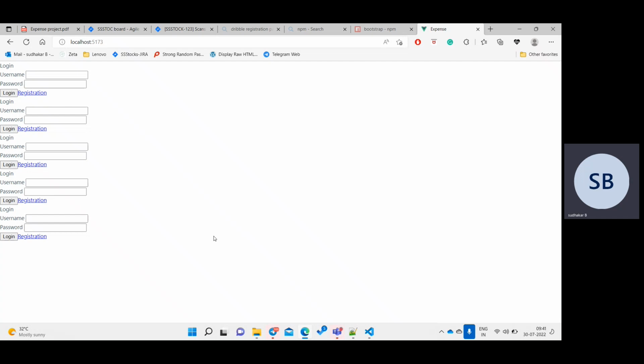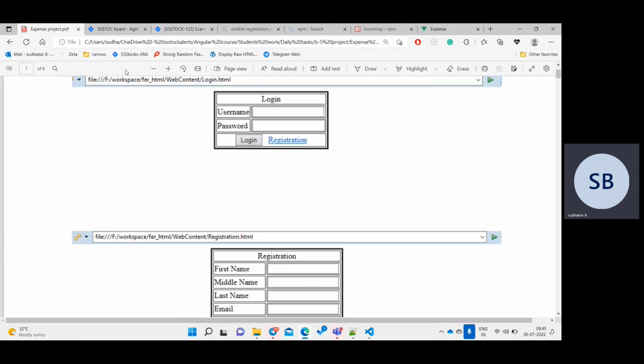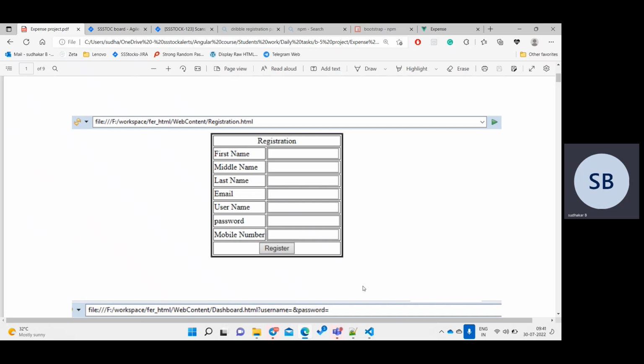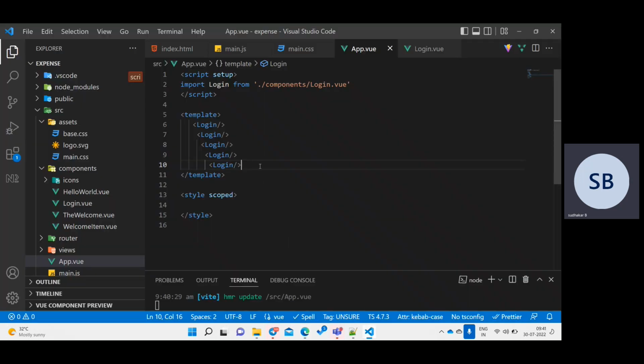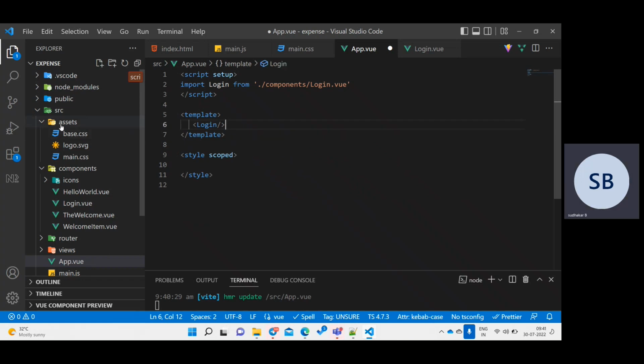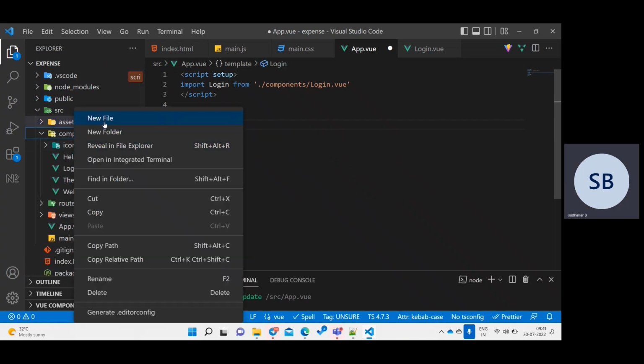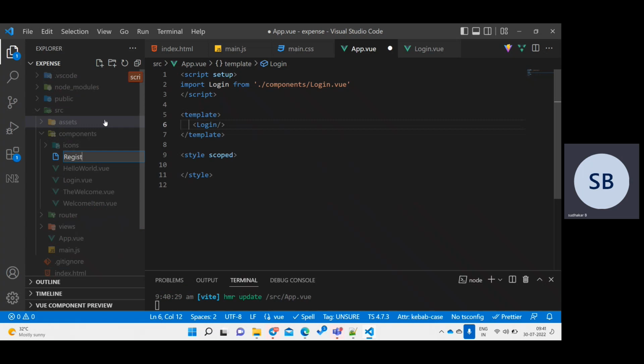So like this I can create it. Now what is the component I have created? Login component. Okay, let us go for the next component. What is the next component? Registration. Let us go to the registration component. We need to do it fast this time. Tell me what I need to do. Right click, new file. Registration.vue file.